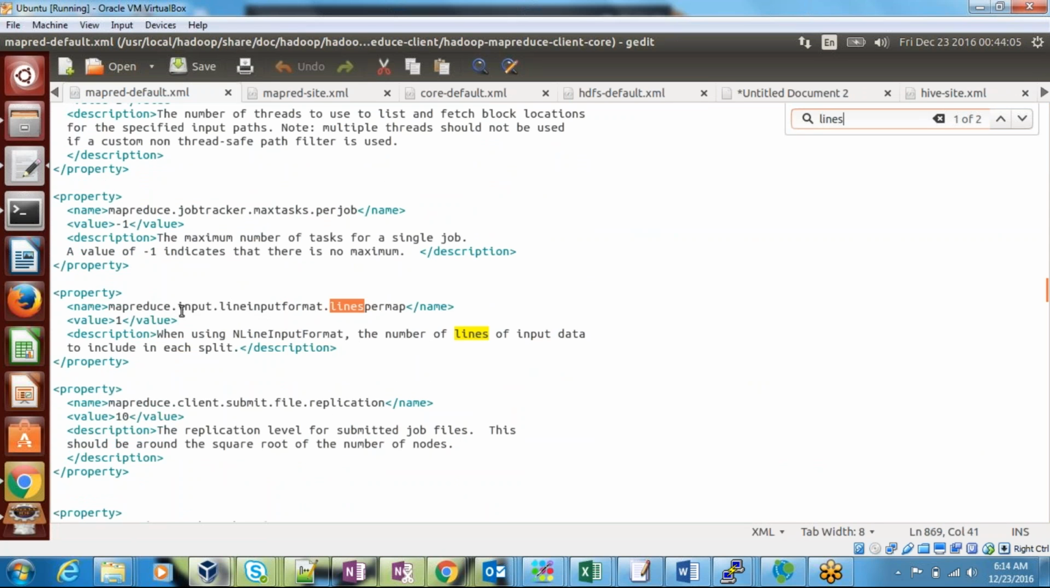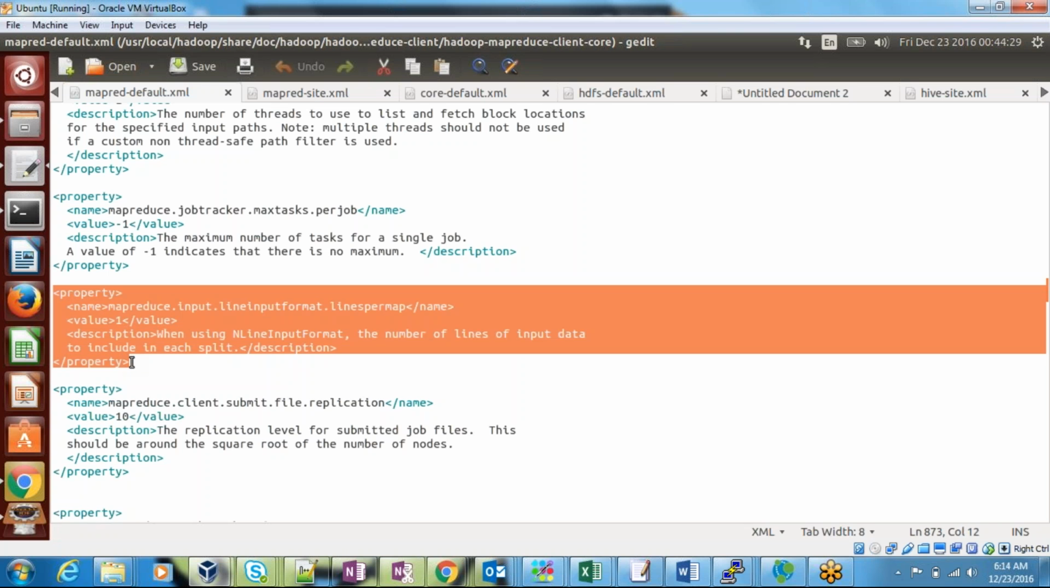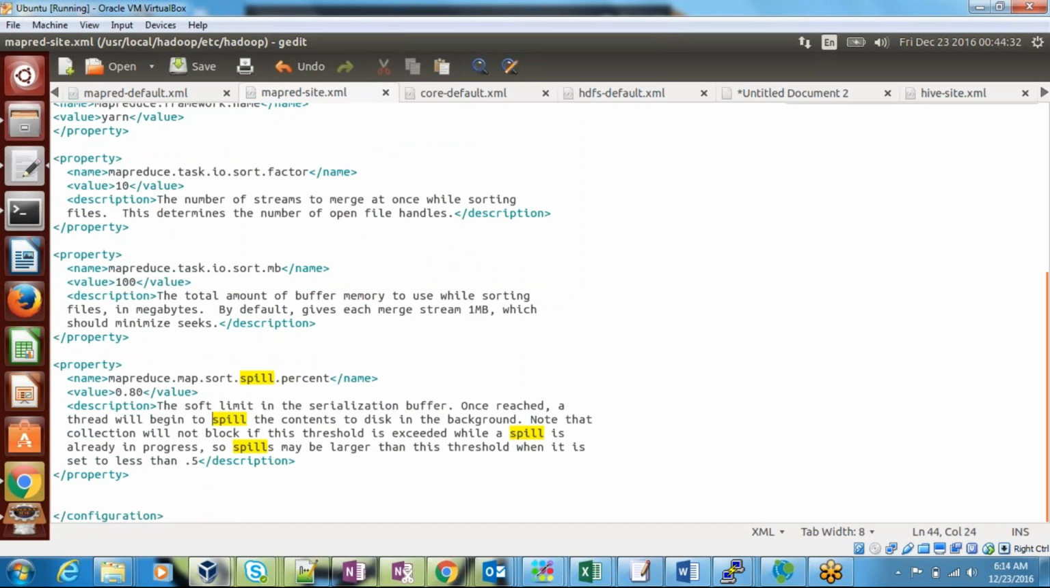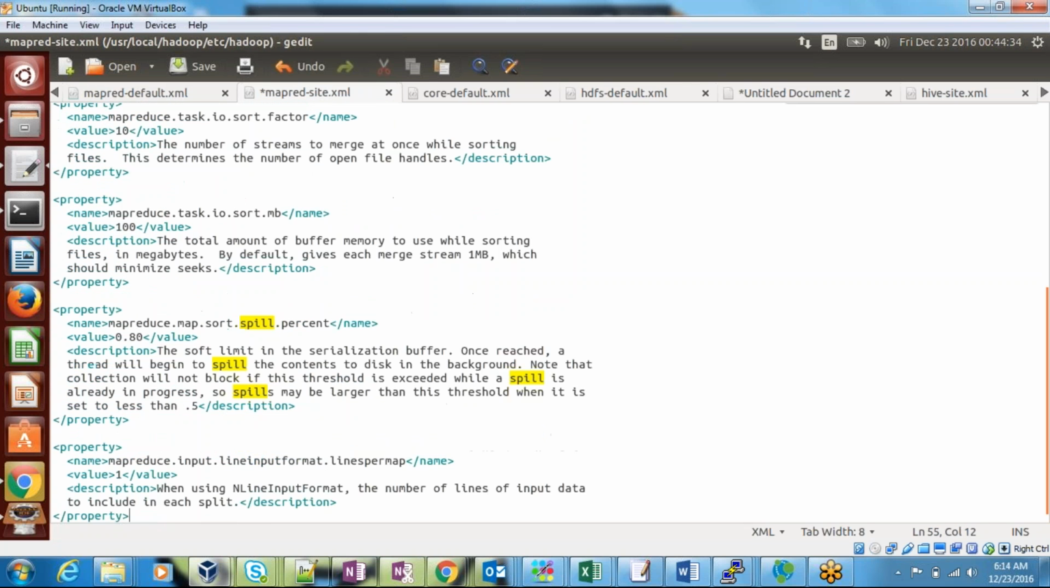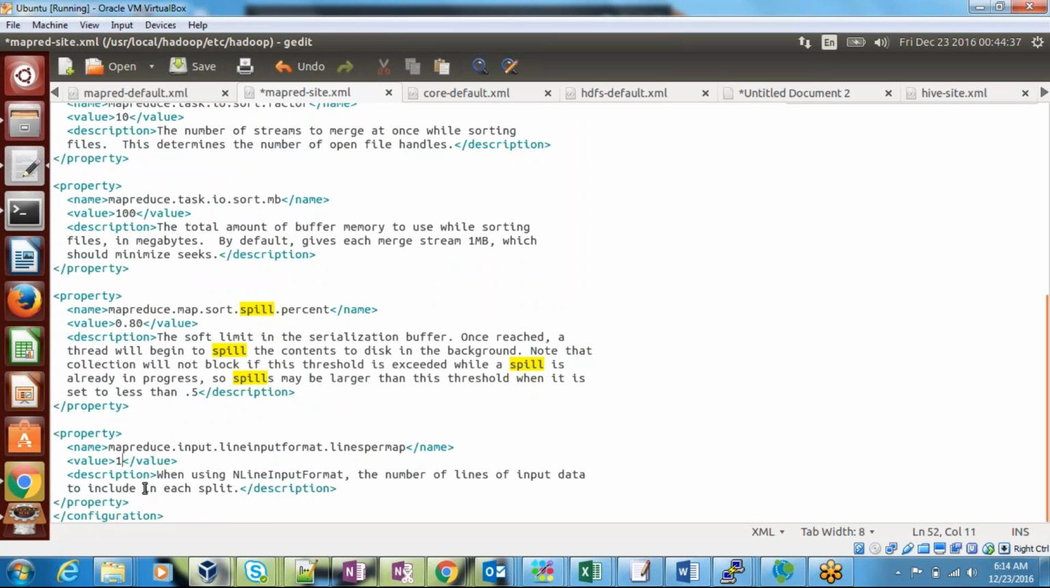See here, mapreduce.input.lineinputformat.linespermap. When using NLineInputFormat, it is the number of lines of input data to include in each split. It means you can specify here the number of lines per mapper for your job in this property. How to specify? Copy this, go to your mapred-site.xml, put it here, and specify how many lines you want to process, 100 or 10 or 20, whatever number you want. You need to specify it here. Okay, this is one way.